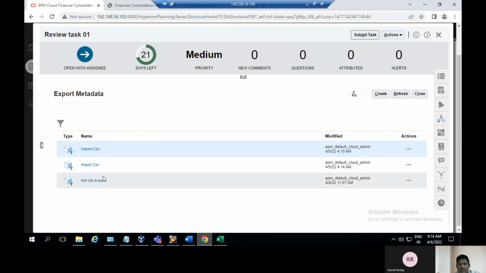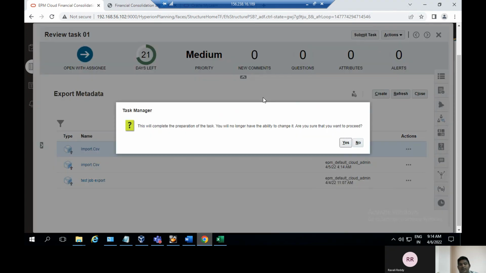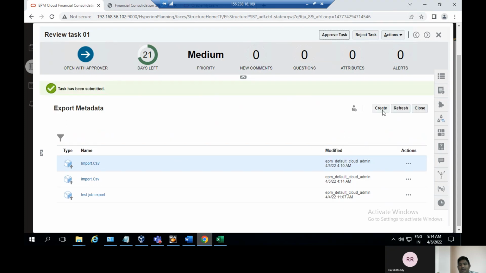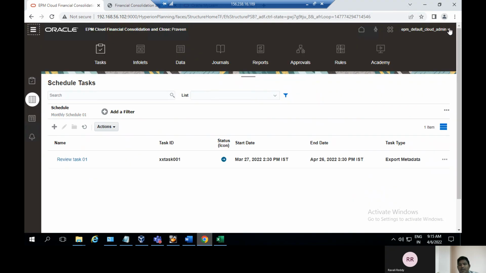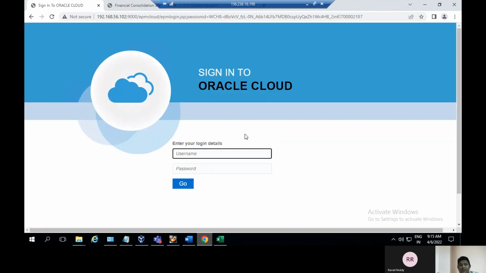In the review task, you have to export the data. Then import the CSV, and the CSV appears here. After completion of this task, submit the task. The actions available are submit task, abort task, post task, and request assignment and reference. Submit the task. The task has been submitted, click OK, then click the close button. Log out and log in again.